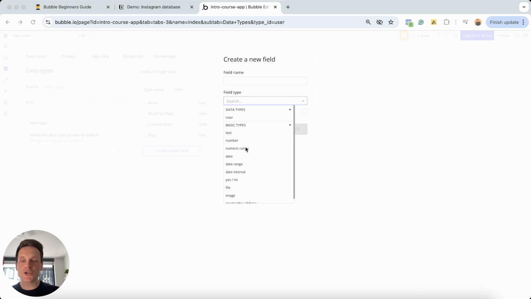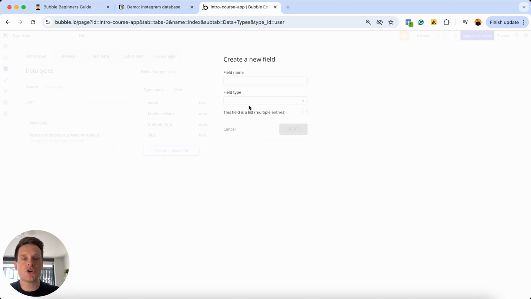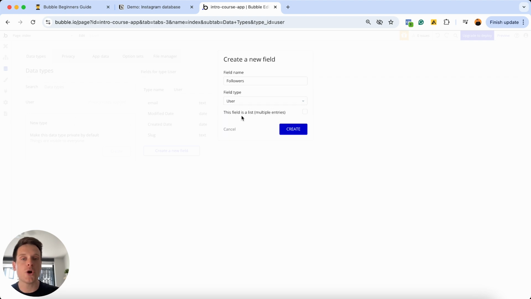What you're able to do in Bubble, and this is where things get quite complex, is you can actually link your data fields to separate data types. Now, I only have one data type in the database at this point in time, and that is the default user data type. But if I was to create a field called followers, and look, you don't need to do this right now, I'm not actually going to create it, but I can set this field type to be a user. And what you'll also notice is we have this little checkbox to make this a list of multiple entries. So what I can now do is store a list of users under the followers field.